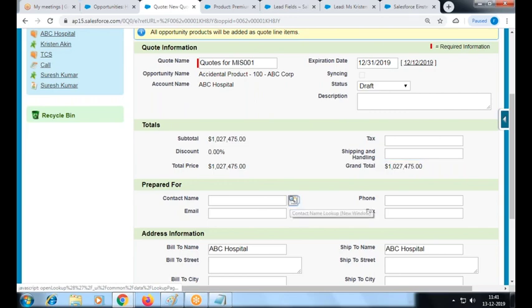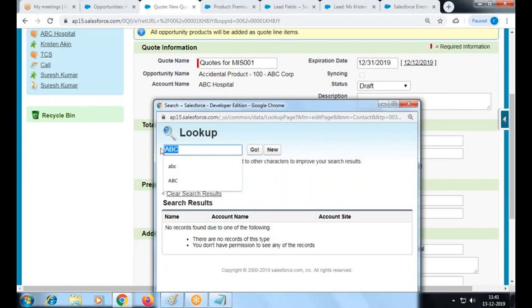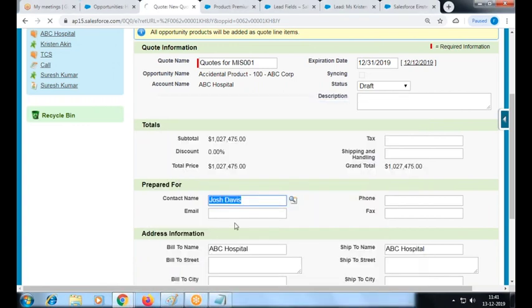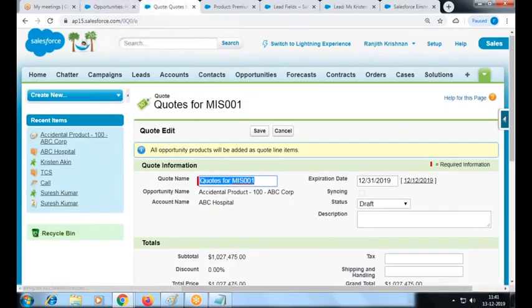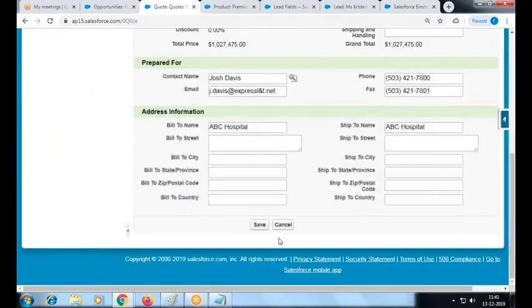And who is the person in that company you are going to contact? Because when you create the account record, I haven't created any contact. In case the contact is there, then I choose the contact, and automatically those contact details will be filled here, the mailing address details. Then you click save.